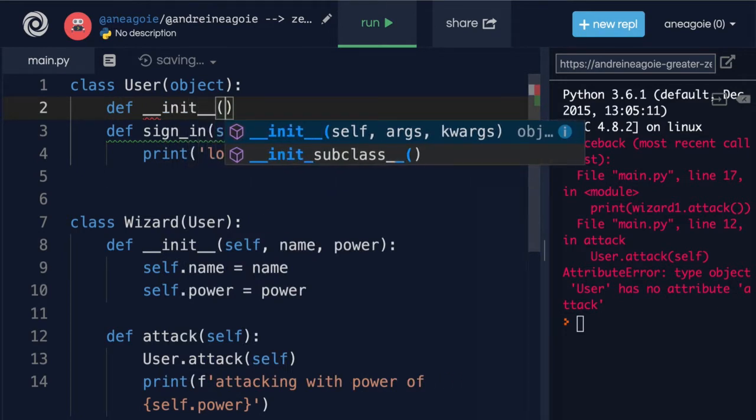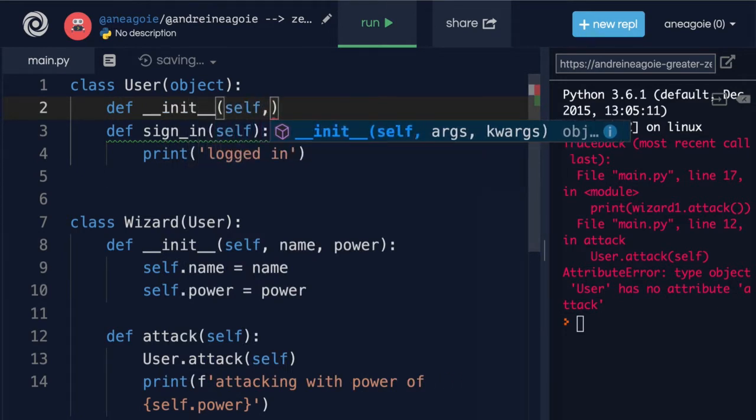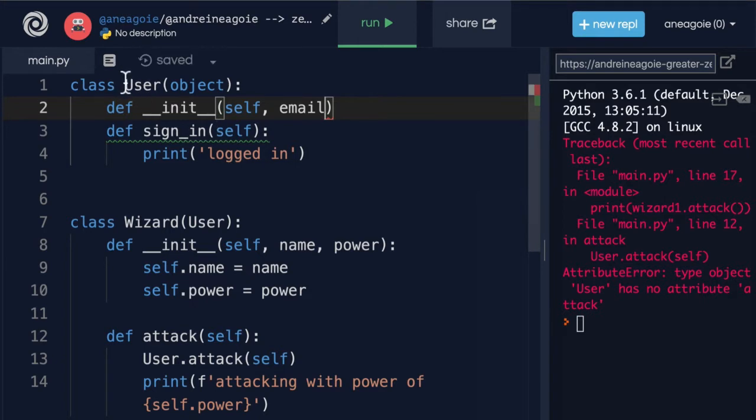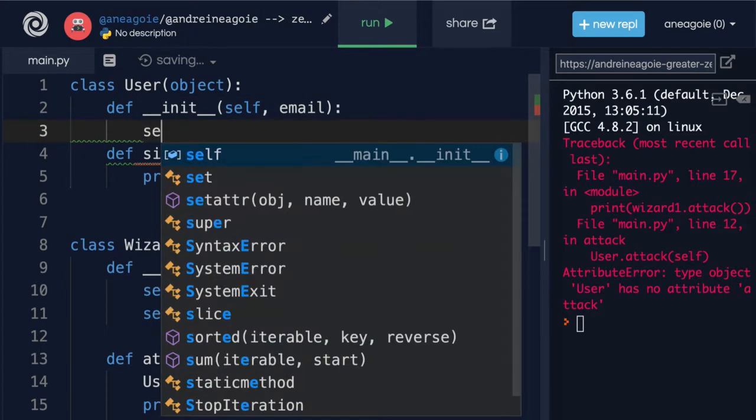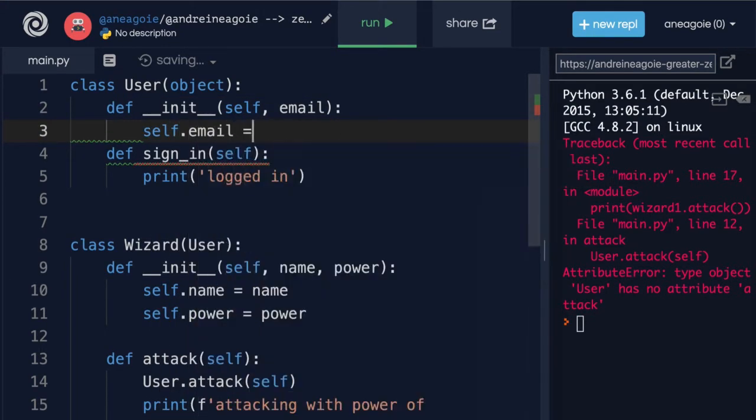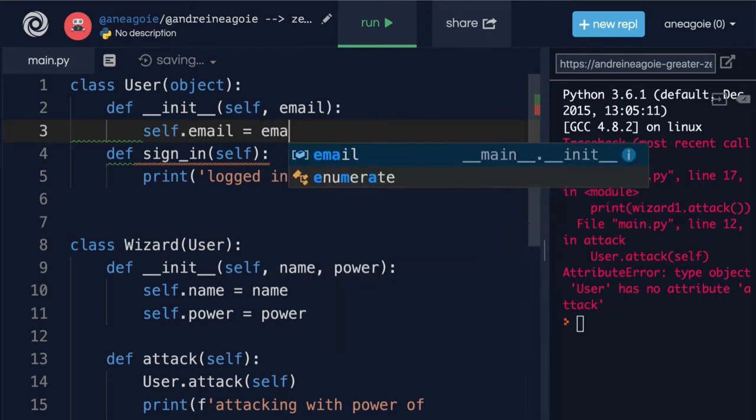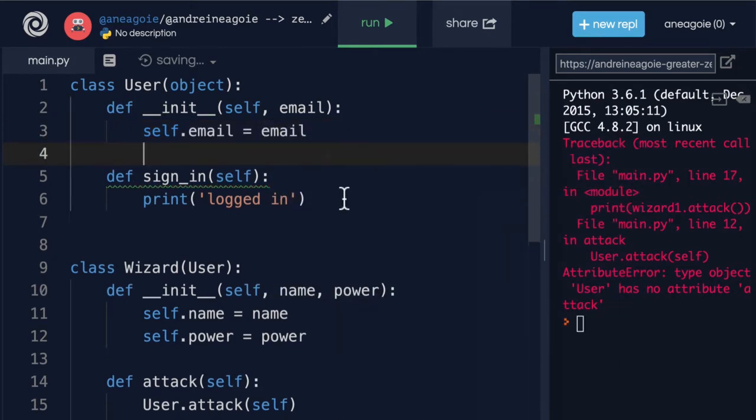And this init function will take self, and then let's say that the user will receive an email, because all the users of our game need to have emails. And in here, we'll just say self.email will equal the email. Nice and simple.